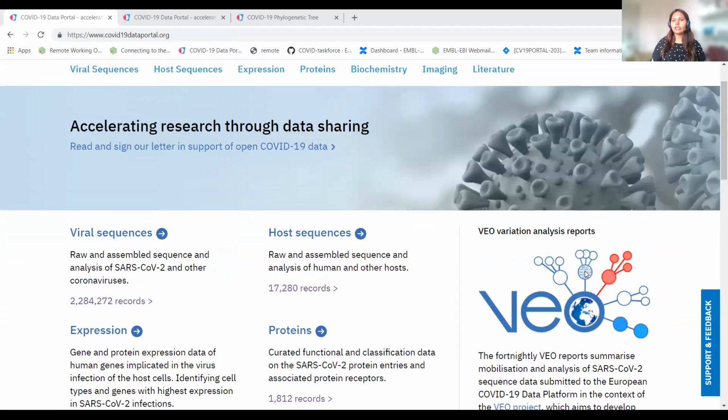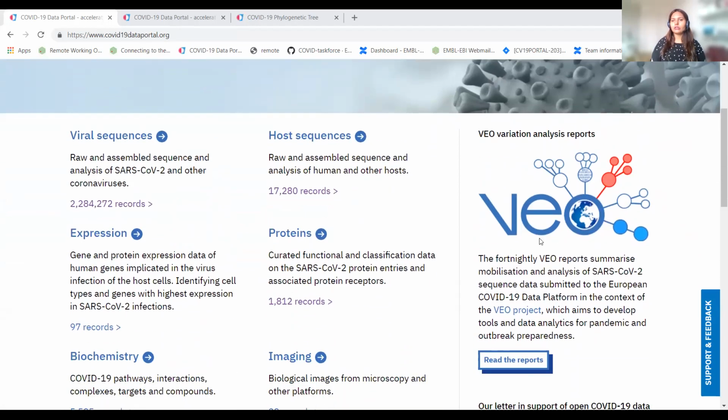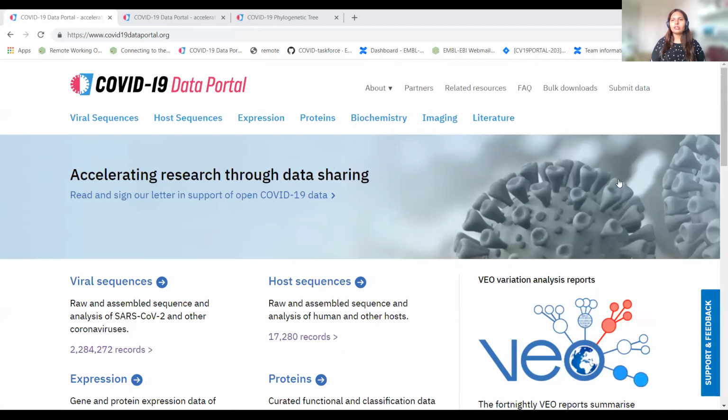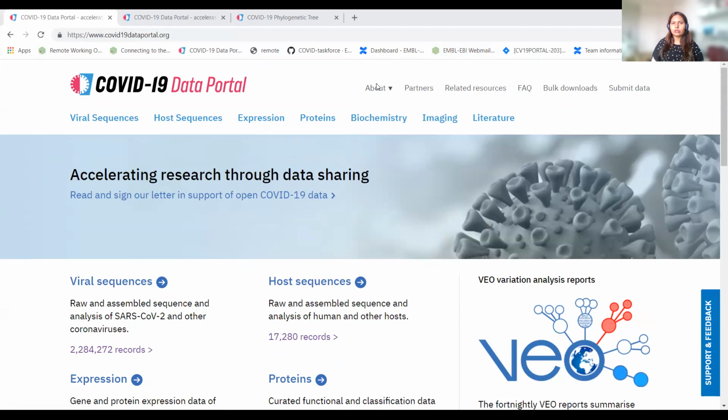On the right side, we have the latest information regarding the COVID-19 Data Portal. We can get the news and updates on this side. I will explain a little bit about those tabs. Basically, these are the links for different things. In About you can find the information related to the COVID-19 Data Platform. And in Partner link, you can get all the partners that are behind the COVID-19 Data Platform. From here, you can find all the related resources with COVID-19 Data Portal.